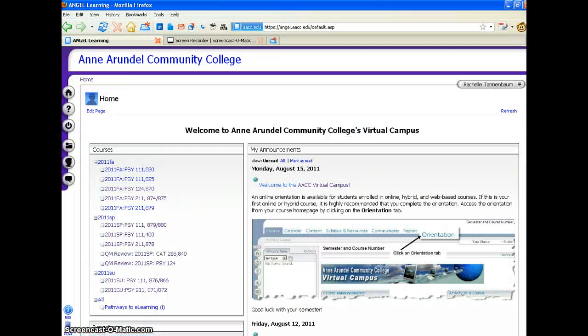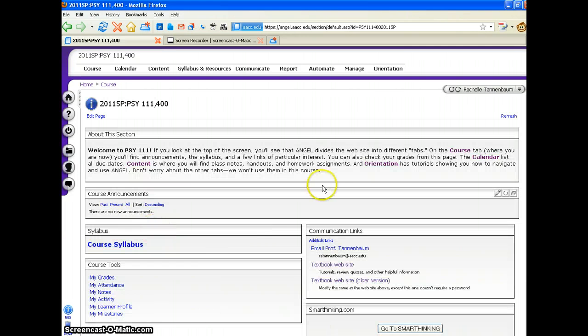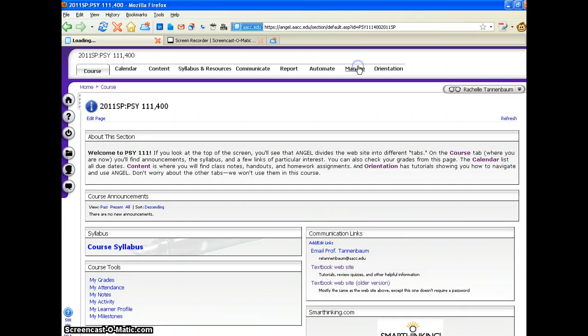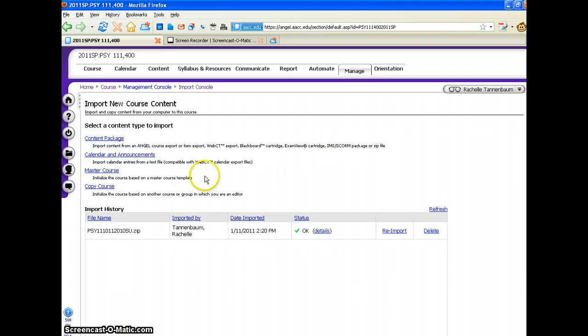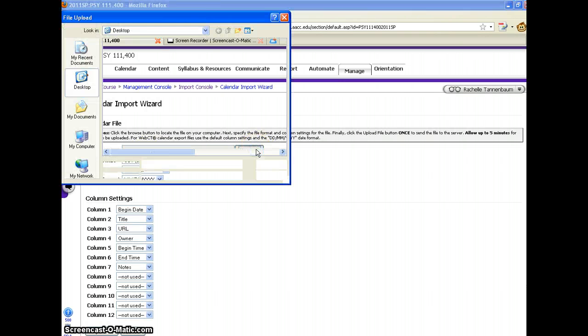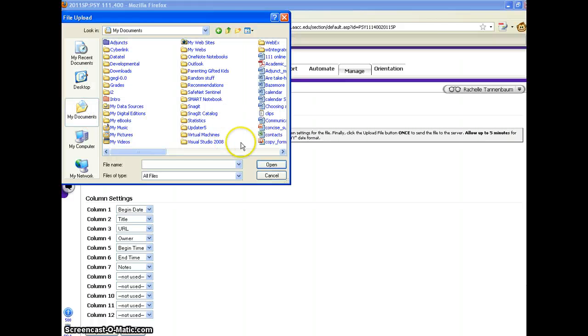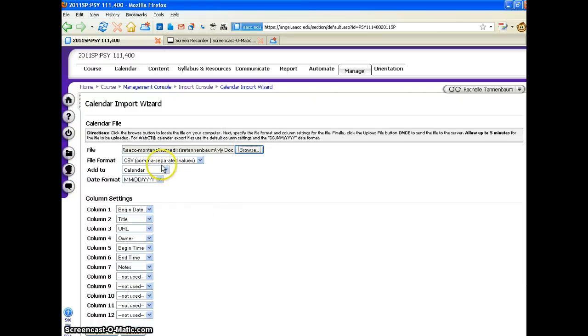So now I'm going to go over here to Angel, and I'm going to upload this into last semester's class so that it doesn't confuse my students. But when I get into Angel, I'm going to go over to the Manage tab, and then go to where it says Import Console, and I'm going to import Calendar and Announcements. So it's going to have me browse for my file, which I put in my documents. Then this part I've already done. It's a CSV file, I'm putting it in the calendar, and I've got the format as month, date, year.